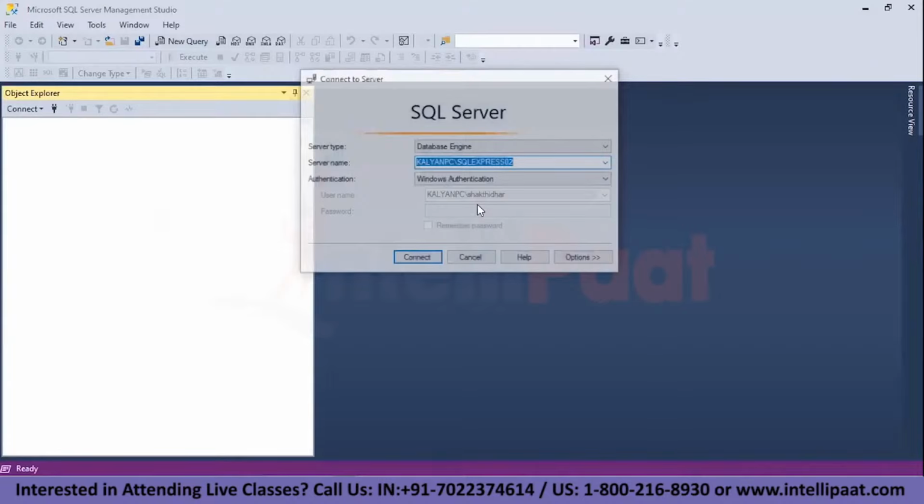If you install an Express version, then you don't find Always On High Availability, PolyBase, and you don't have the SQL Server Agent. These three things you won't be finding in the other one. These are the differences that you will have when you are working. Remember.